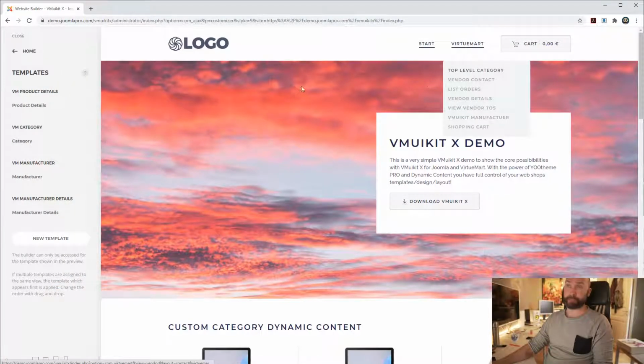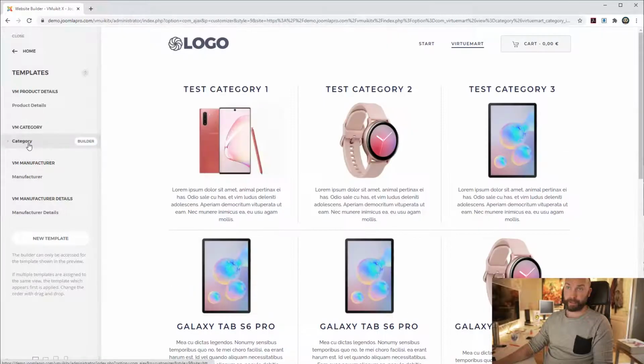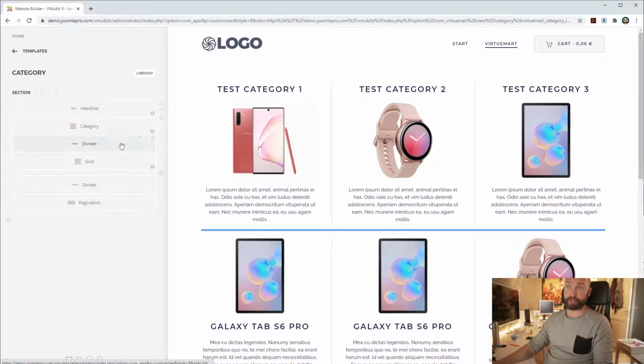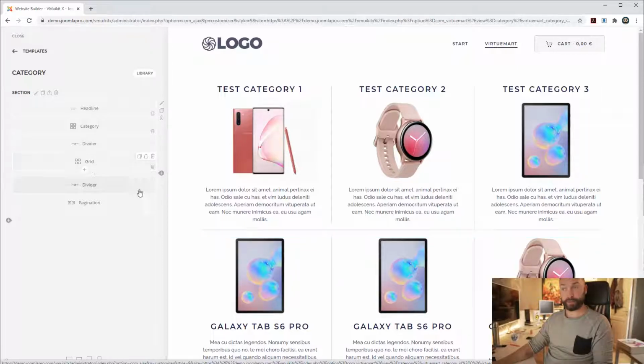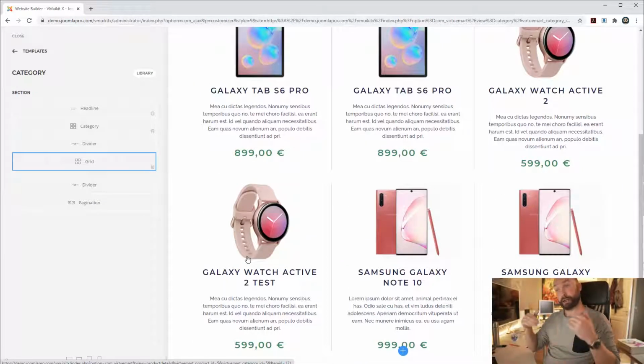So, for example, the grid that is very useful when building, that's kind of the main thing when working with VMuikit X, because when you build a web shop you usually want the grid of your product, so the grid is an essential tool.